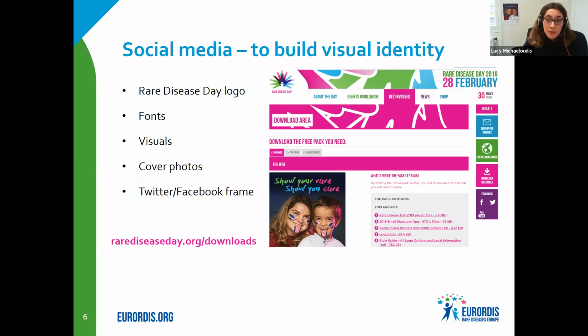The fonts that are used across the campaign, so the fonts that are featured in the Rare Disease Day 2019 poster. The visual materials, including cover photos, as well as the Twitter and Facebook frame. So you can take part in building this rich visual identity across the campaign by downloading and using these materials on your websites, on your social media pages, and that kind of thing.